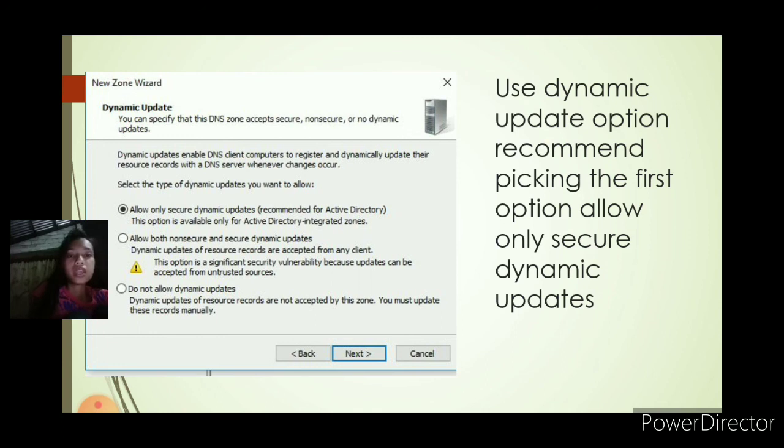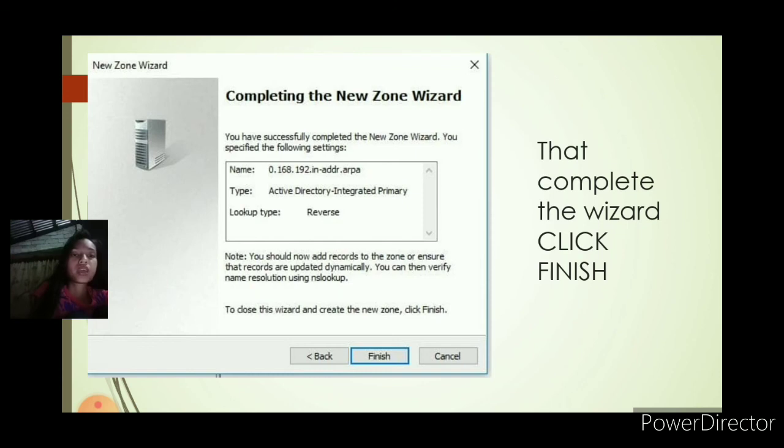For dynamic update, you can specify whether this DNS zone accepts secure, non-secure, or no dynamic updates. Using dynamic update is recommended. Picking the first option allows only secure dynamic updates. In completing the New Zone Wizard, you have successfully completed the wizard. You specify the following settings: the name, the type, and lookup. Then, to complete the wizard, you need to click finish.